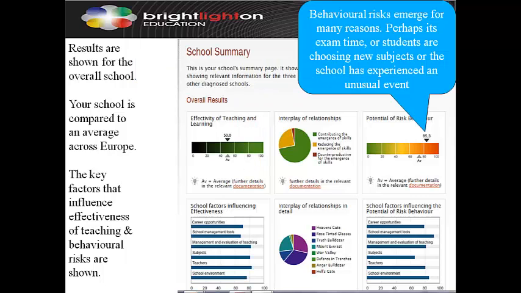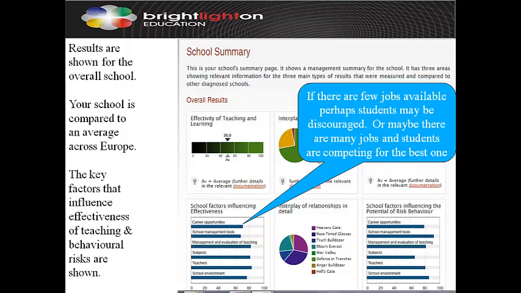Risky behaviours emerge for many reasons. Perhaps it's exam time, or students are choosing new subjects, or maybe the school has experienced an unusual event. Here we see that career opportunities are an influencing factor. Perhaps there are many jobs available, or perhaps there are few.